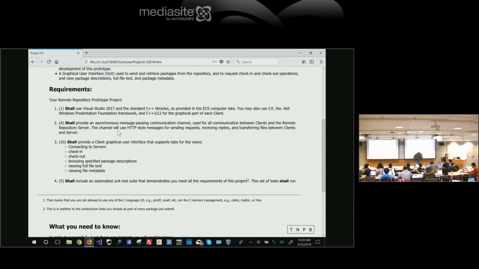So, it shall provide asynchronous message passing. Because it is asynchronous, you can't use CPP HTTP client server, because that's synchronous: send a message and wait for a reply. That's the way browsers work. That's the way HTTP works. Now, our channel is very like that.